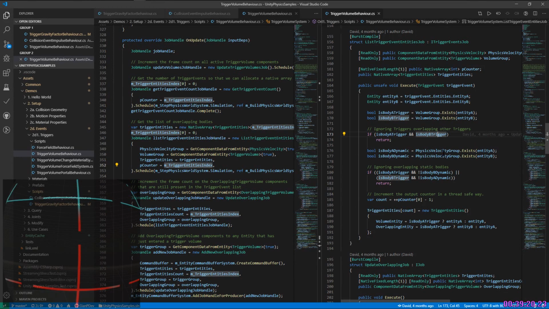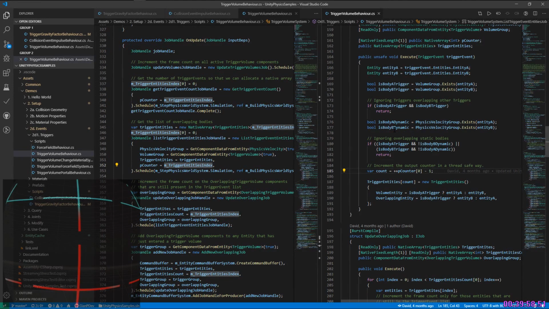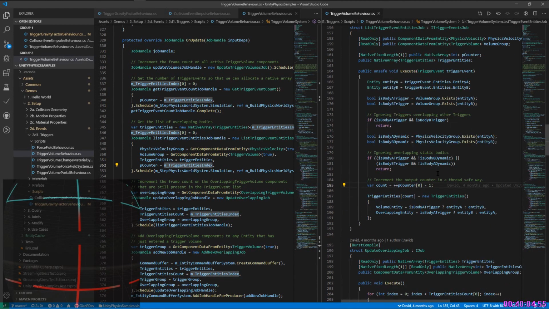And it checks if it's a physics velocity, which is pretty much a dynamic object. And pretty much if one of them has a trigger volume, but the other one doesn't have a physics velocity, then it'll just return and cancel that loop, I guess, and go to the next entity in this job.